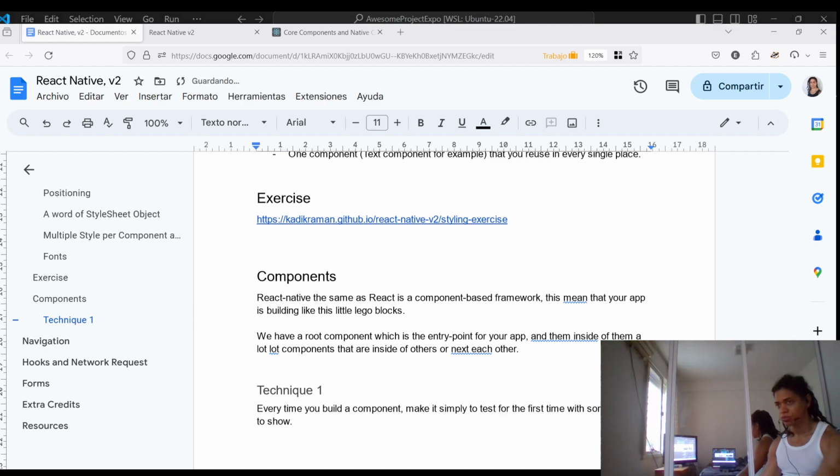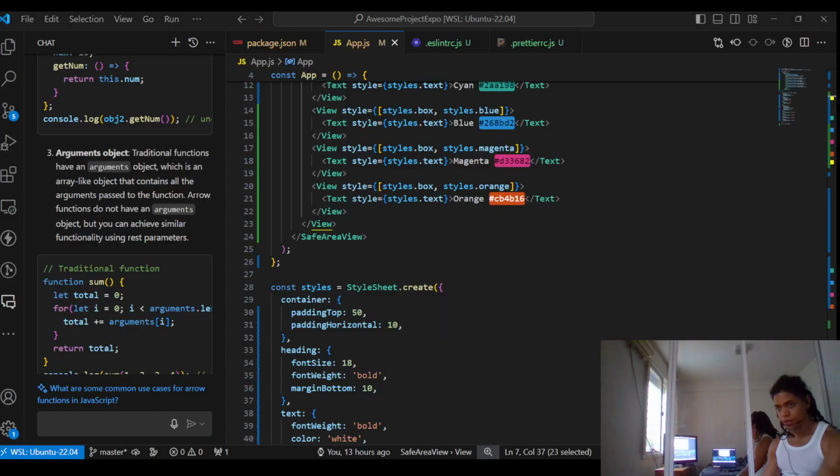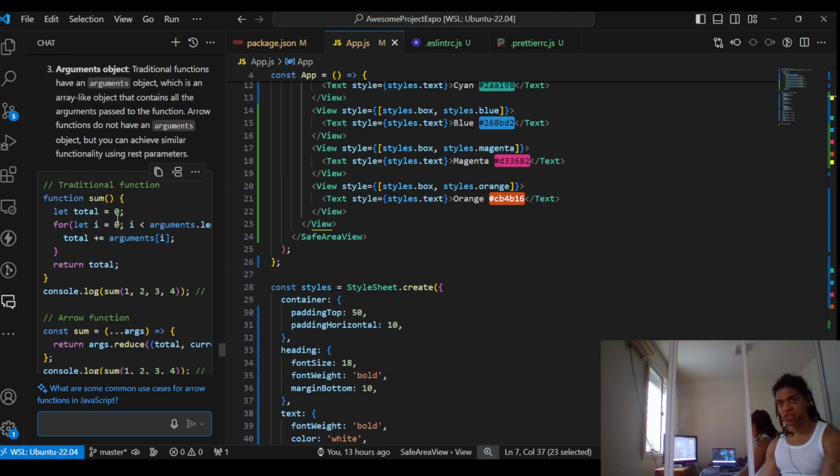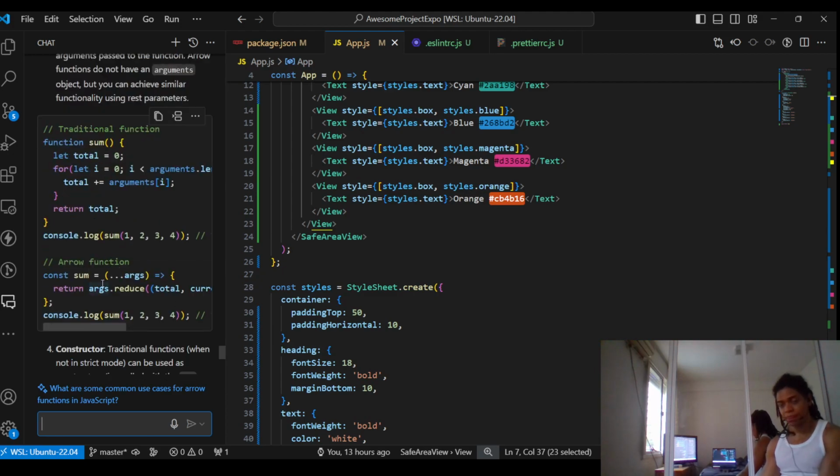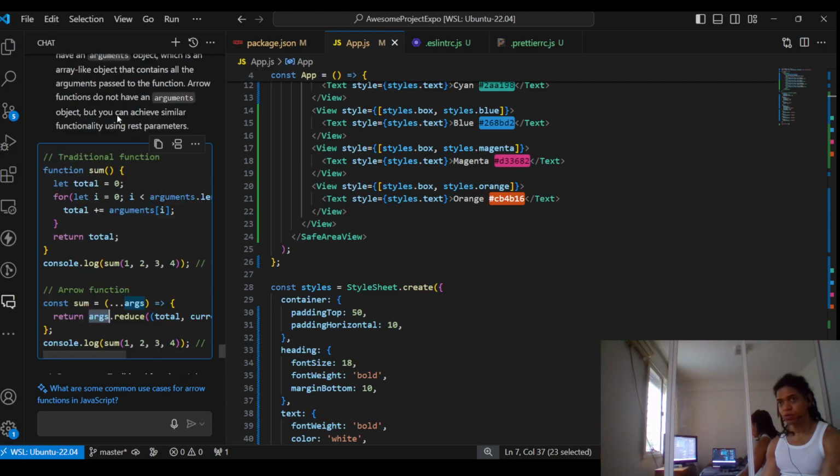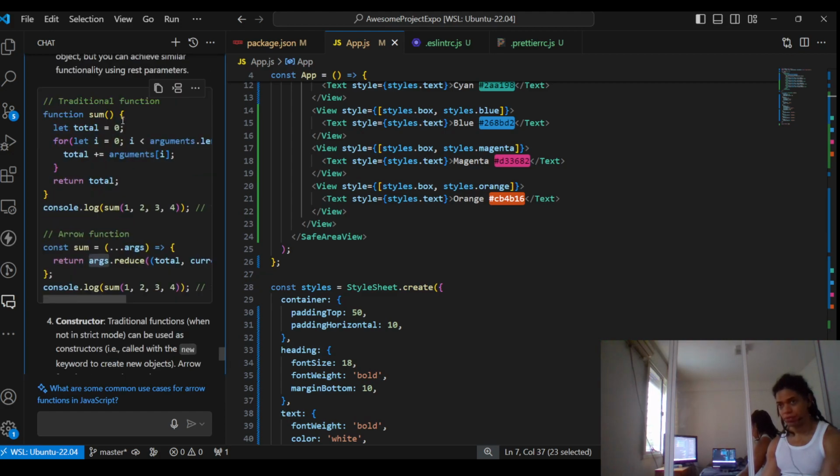Right now you're not able to see what I'm doing. Make sure to do this. It's not part of the arguments object here, so it doesn't have arguments, but you can achieve the same functionality by using the rest parameter.